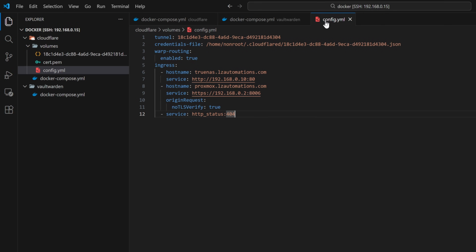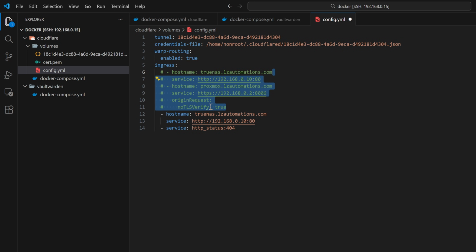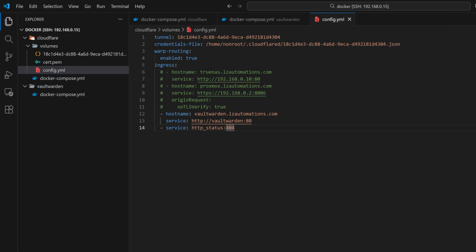Then let's open the config file. From here, I will copy this part and paste it below. Now that Cloudflare won't be able to access TrueNAS and Proxmox, we can comment that out. Then, below here for the hostname, I will set it to Vaultwarden. And as they are in the same network, instead of this IP address, we will use the service name. So let's replace it with the service name vaultwarden. Since Vaultwarden is accessible on port 80, and here also for the port it's set to 80, we should be able to access it.